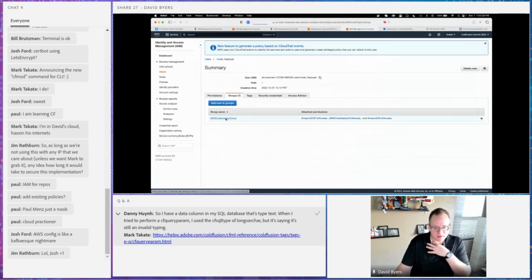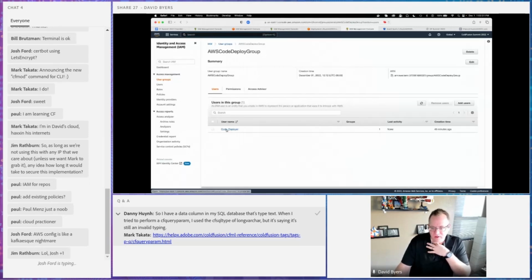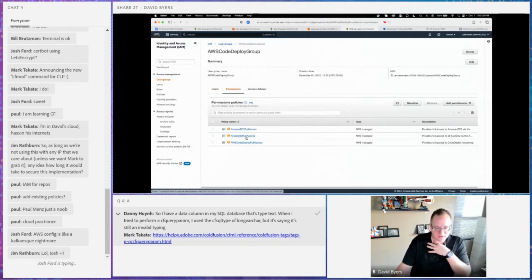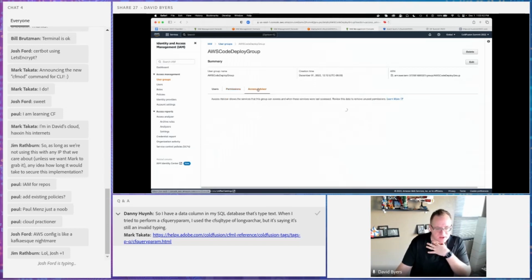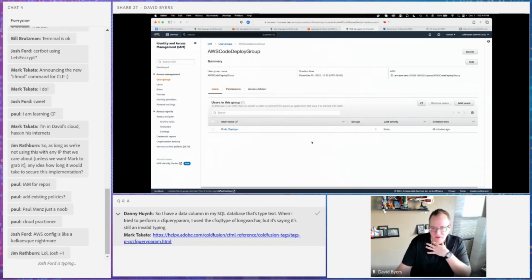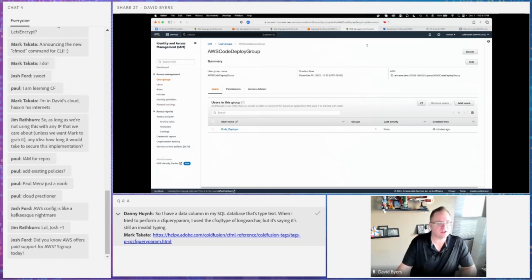I have my group. It's got S3 full access, Code Deploy full access, EC2 has full access to be able to access everything. I'm missing something. I hope I don't fail in this presentation, because I am not showing good information here.